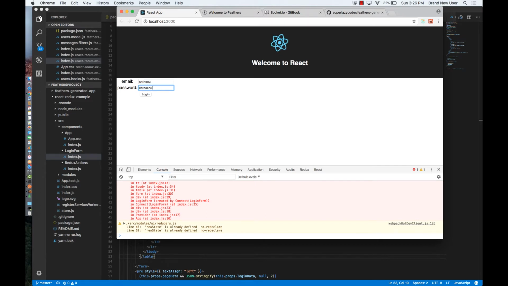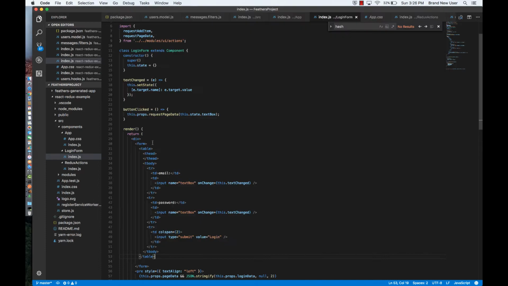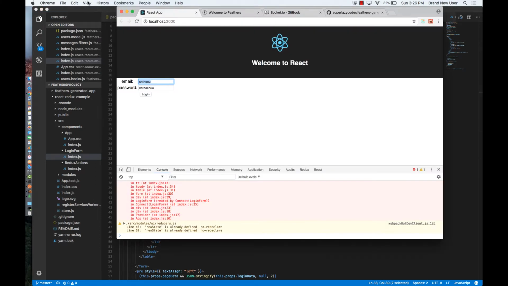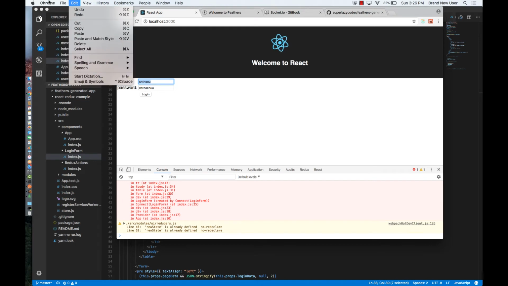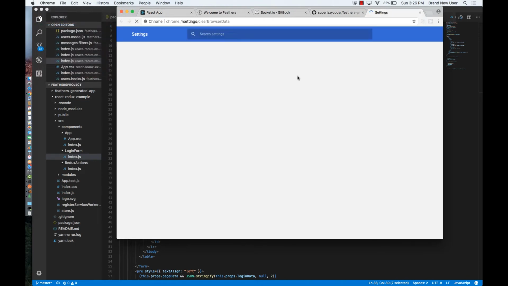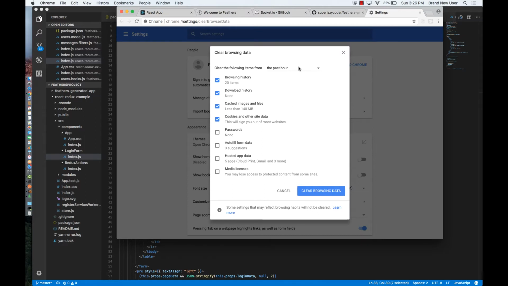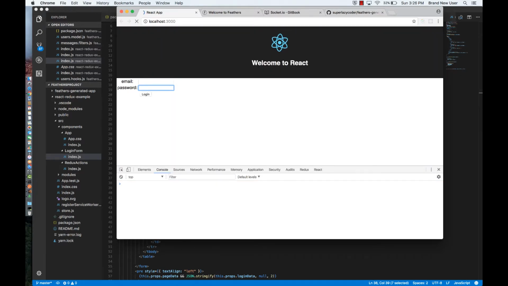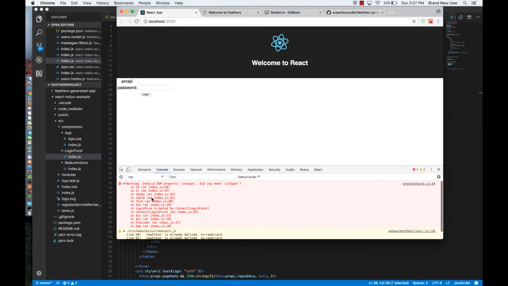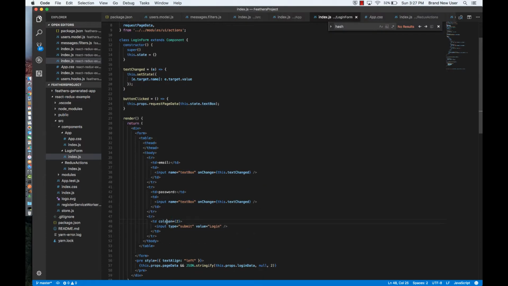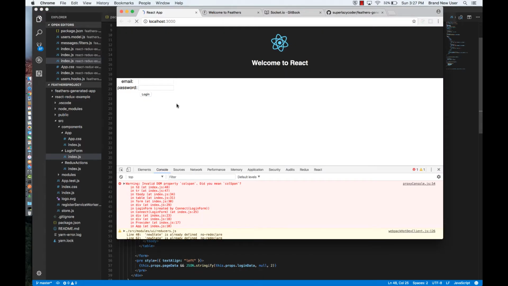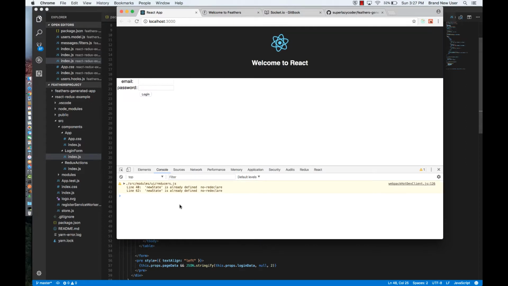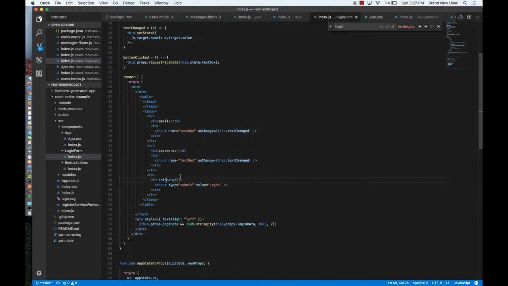So if we did whatever, oh, we didn't give it names. Let me do this real quick. Clear browsing data, the past day. We don't have any auto filled in. Okay. Ooh, what's the error here? Invalid DOM property colspan. Did you mean colSpan? Oh, look at that. Capital S in colSpan. There we go. Okay. All right.